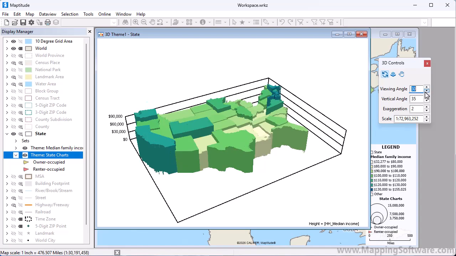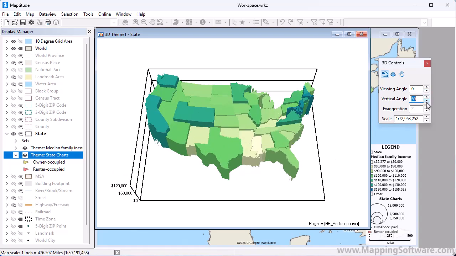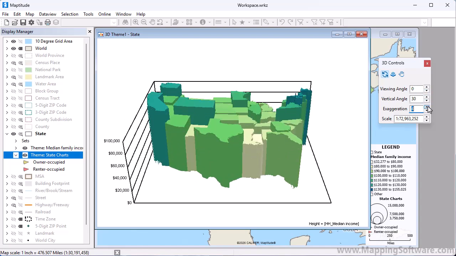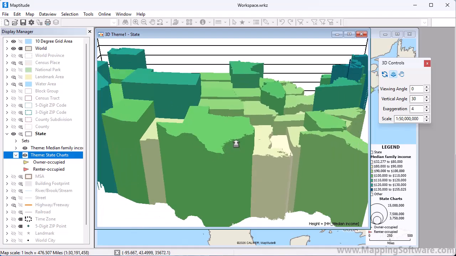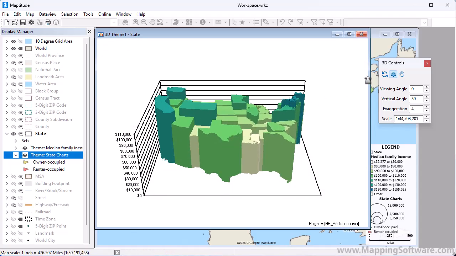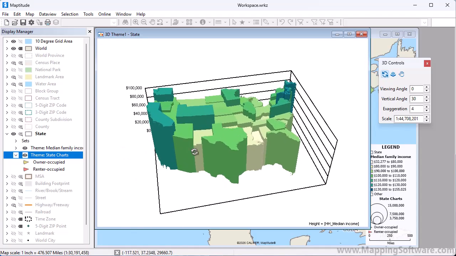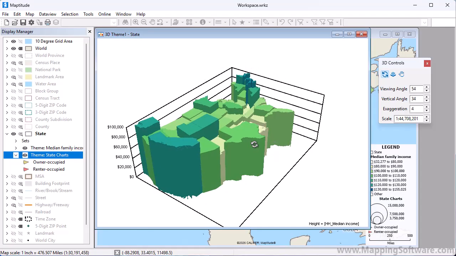You can use the spinners to change the viewing angles, the height, or the scale. You can also use the tools to make changes to the 3D theme. I can zoom in and zoom out on the map with this tool, and I can rotate the map with this one. Now let's go back to the original map.